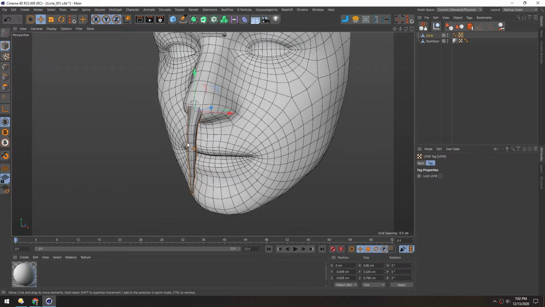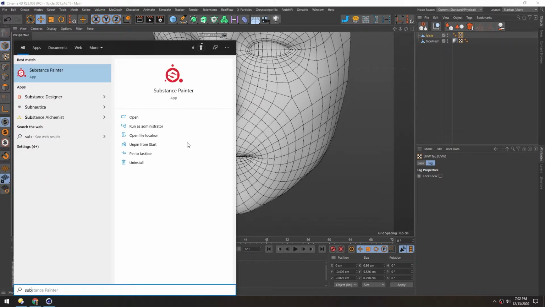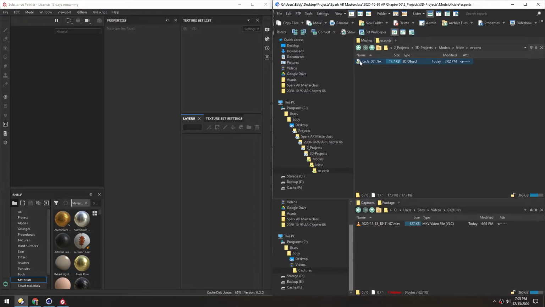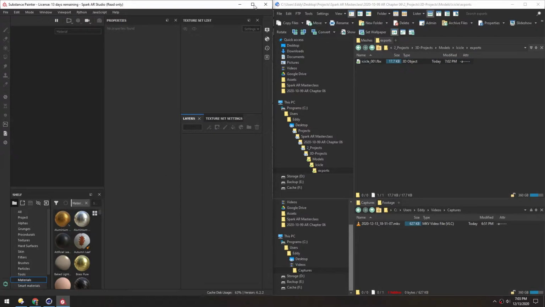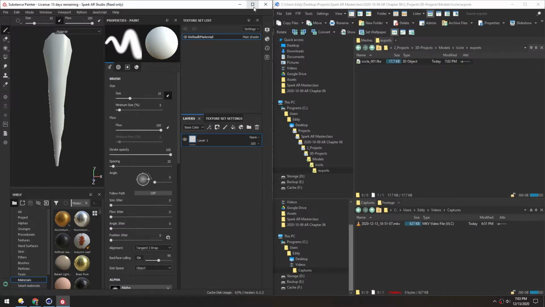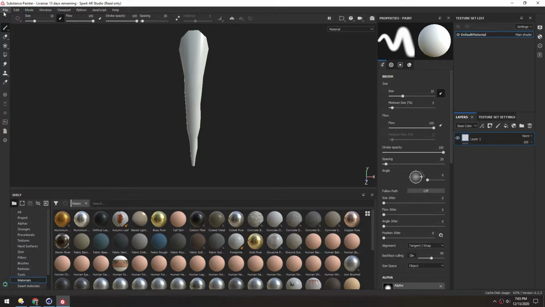Now we'll hop straight over to Substance Painter. And then I can simply drag this FBX directly into the viewport. And we can work in 1024 resolution, and all the other defaults look good. And to start, I'm just going to save this right away.